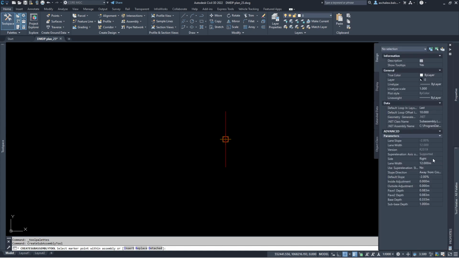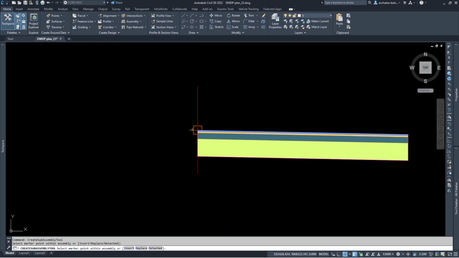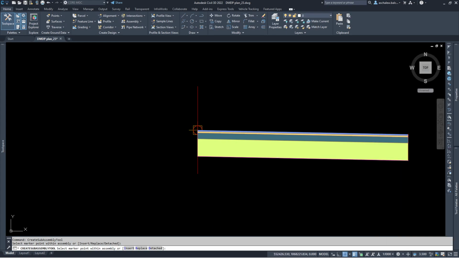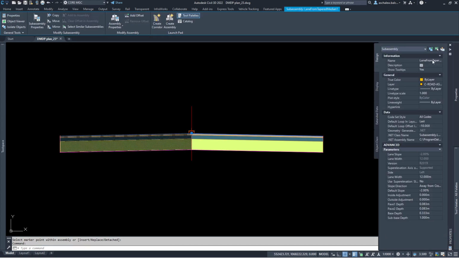Okay, then it is the right side. I'll put it. Let me change the name: right lane. I'll change this one also to the left side, left lane. I'll select it. Oh, sorry, I forgot the name: left lane.